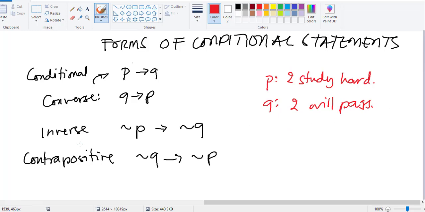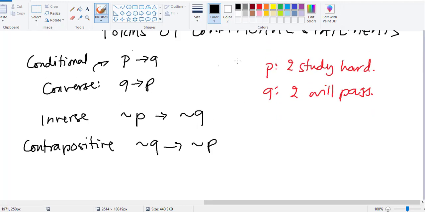The inverse would be, if I don't study hard, then I will not pass. And the contrapositive is, if I didn't pass, then I didn't study. In layman's terms, in our basic understanding when talking to other people, all of these are somewhat the same. But in actuality, using the truth table, let's see which ones are actually the same.